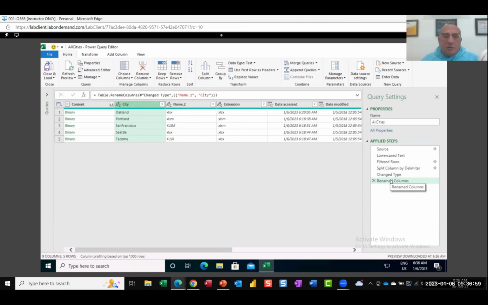And now all I want to keep is the content column and the city column. What about all other columns? All other columns, like the extension, the date it was modified, the date it was accessed, the date it was created. This is data about the data. We call it metadata. I don't need it. I just want to keep the content column and the city column. So I want to remove the other columns.